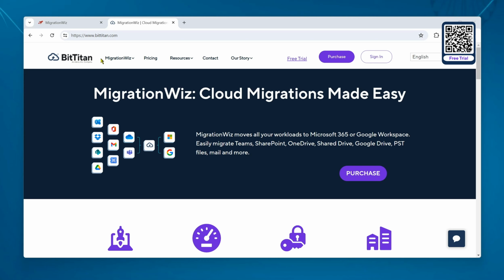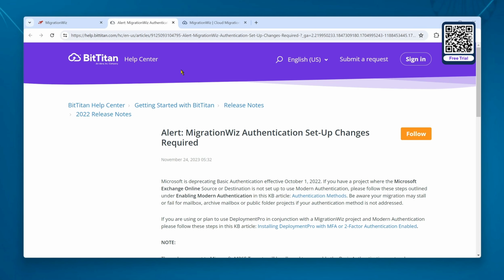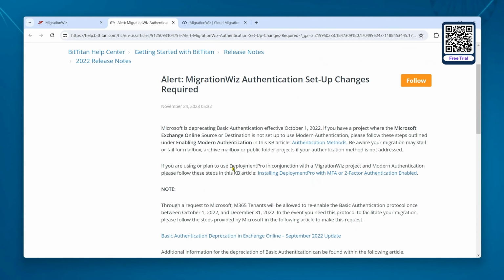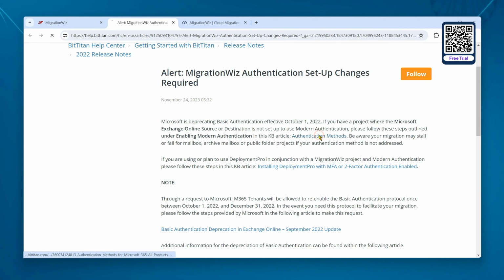So let's go and log into MigrationWiz. As you can see, I've done so here. And it does come up with a little helpful item here to say that setup changes have been made. And you can look at the Help Center. What they've done is also put an authentication method article in here. There's a few things here, but this is the one we're after.